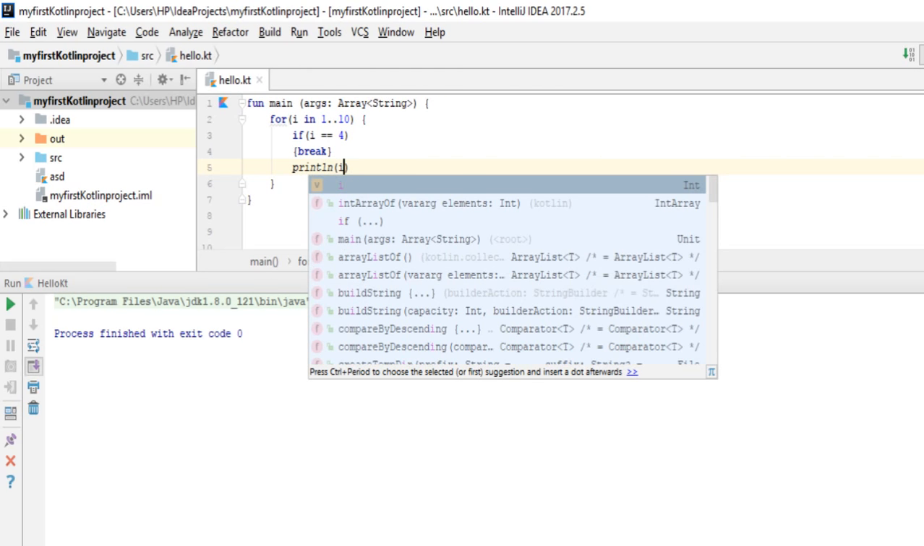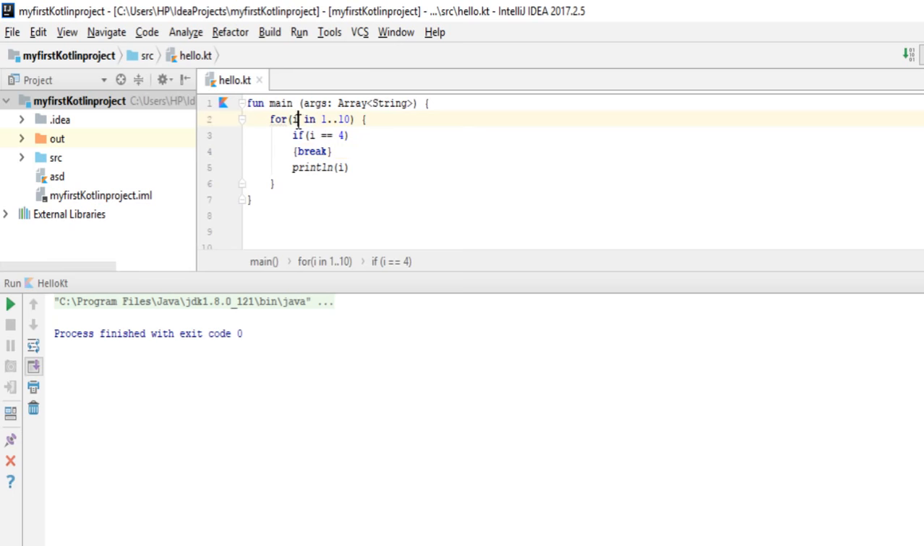So let's use the println function, and here I'm going to print the value of i, and you will see that in the first iteration i equals 1, 1 is printed. Second iteration i equals 2, 2 is printed. Third iteration i equals 3, 3 is printed. And then at the fourth iteration i equals 4, this condition is true, the loop will be broken because of this break statement.